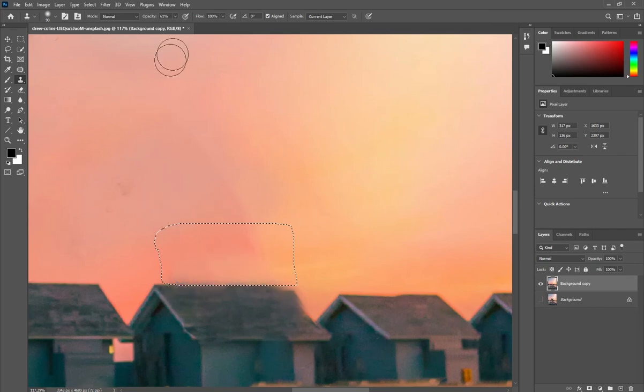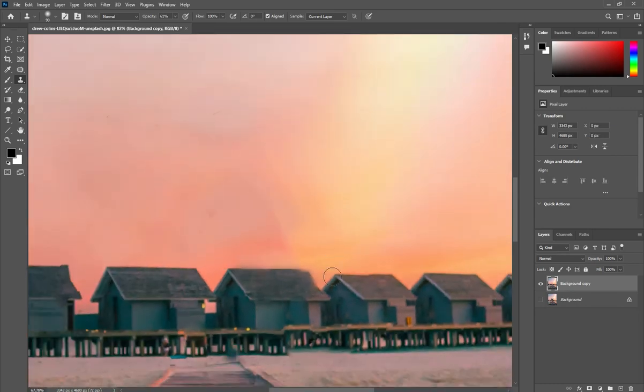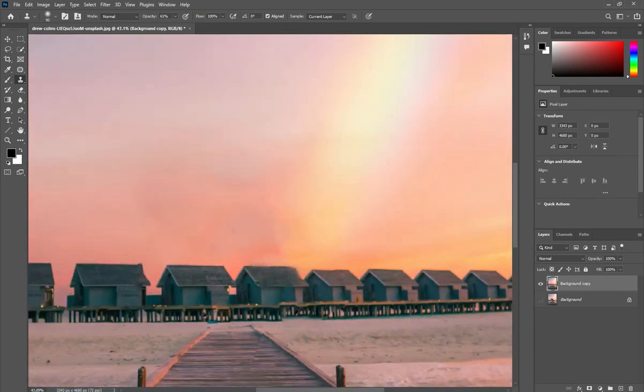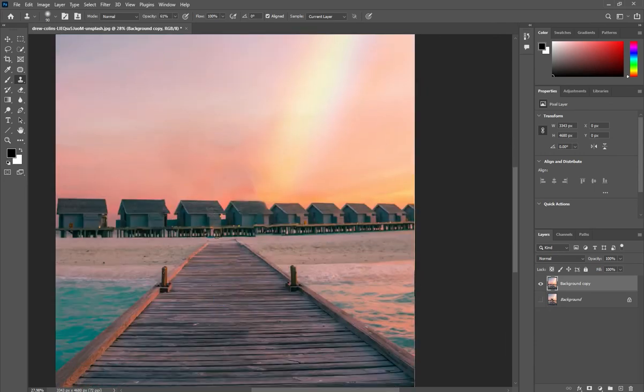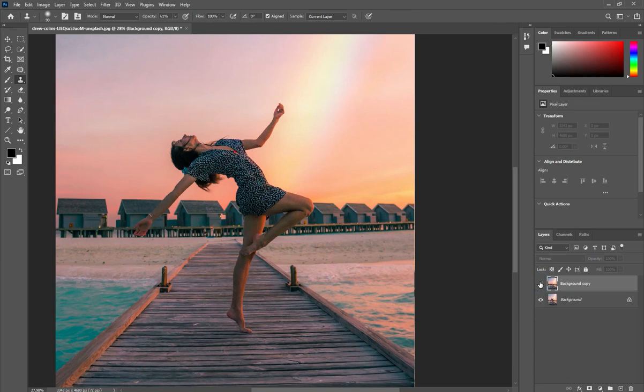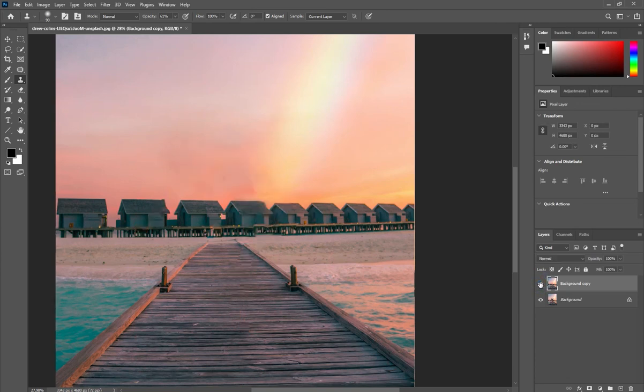So if we remove the selection, you can see we can do this like that, but we have to work on it. For that purpose I'm just leaving it right over there because it's almost done. If I open the new image, you can see the difference. This is the previous image and this is the after, before and after.